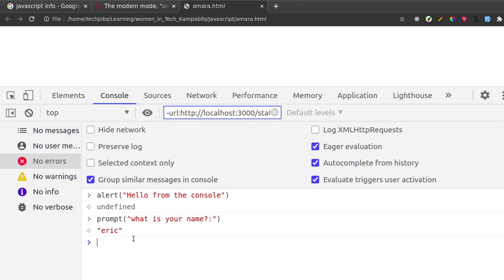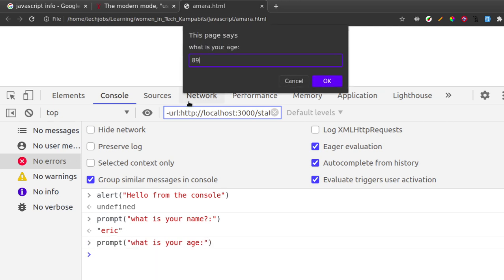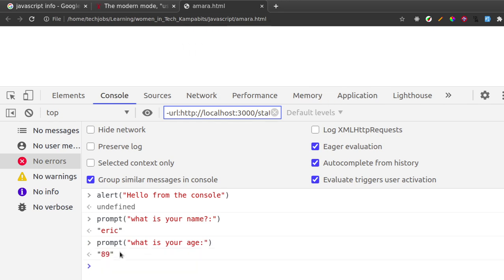For example, maybe I change the question to what is your age, very simple like that. And of course I can say something like 89. Then I say okay, and of course it shows me the number here, because the difference between alert and prompt is that prompt allows you to type something and saves it for you. It's somewhere in the code memory. Today I didn't want to talk about prompt, but I'm telling you, you can go ahead and write the actual JavaScript code inside the browser.